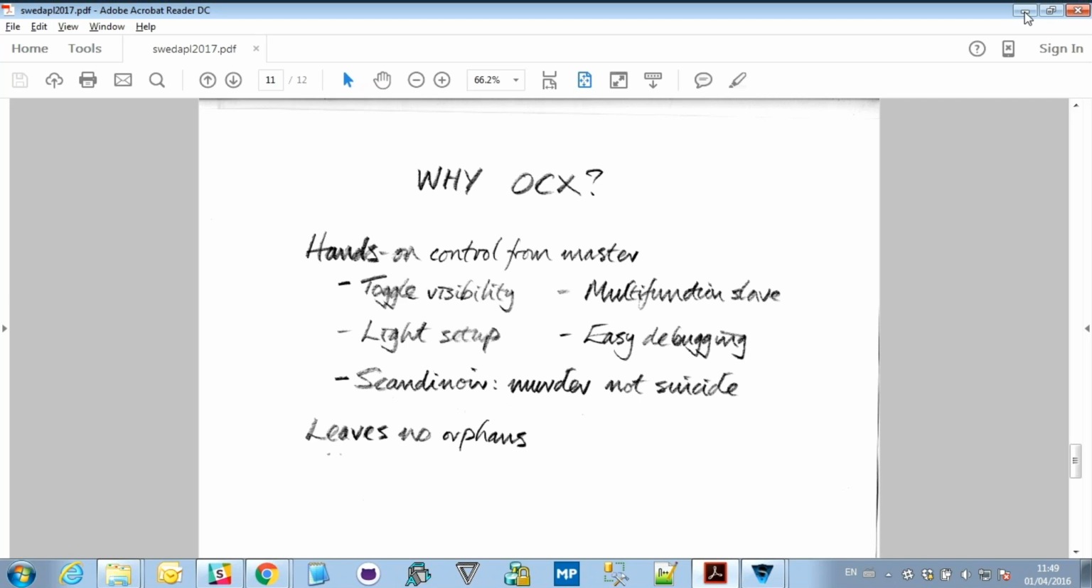Because the slave is not working from a latent expression, it makes it easy for me to write multifunction slaves. I can give them all kinds of capability in the workspace and just load them up. Setup's fairly light, debugging's fairly easy, and we get the Scandinavian feature. We get murder, not suicide. What do I mean by this?